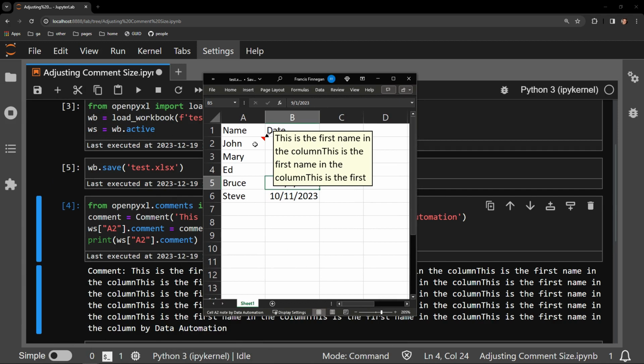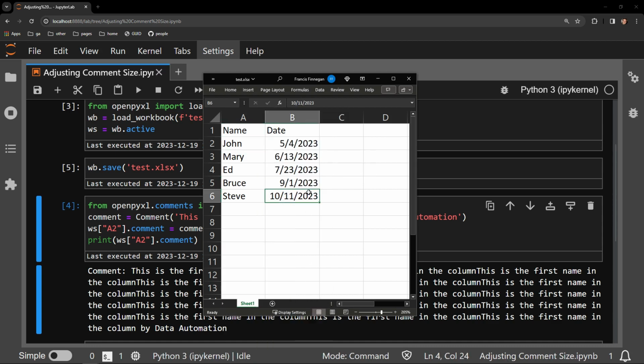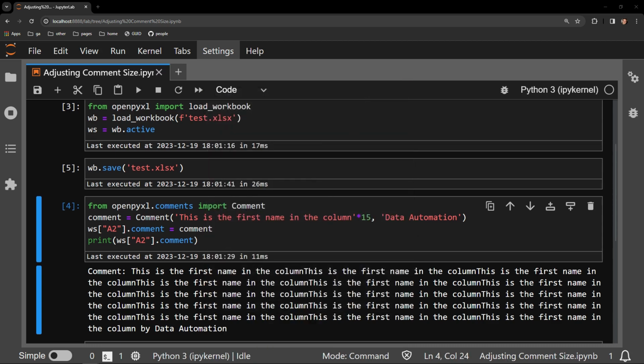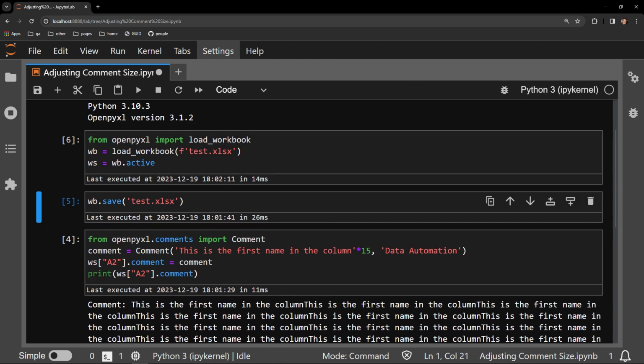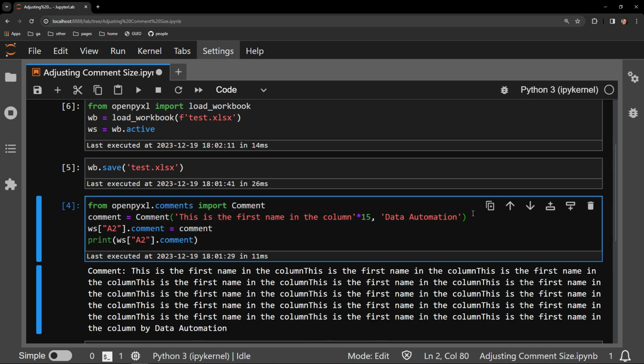Here is our comment, and it is obvious that the text is far too long to be contained in this box. Let's delete this one that we just made and try again, but add some height and width specifications to the comment object. Two additional arguments you can pass the comment object are the height and width in pixels. Let's increase our box size by giving it a height of 200 and a width of 400.